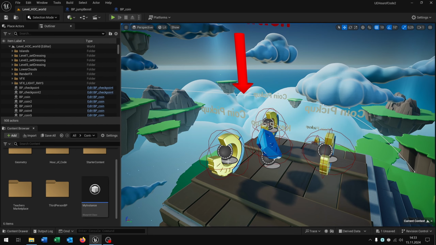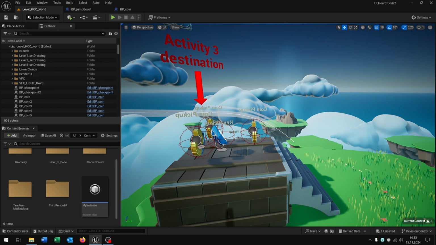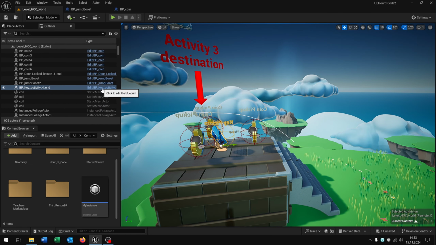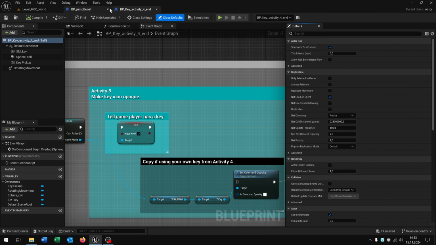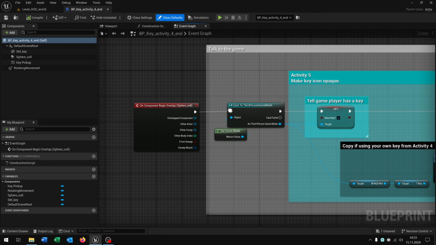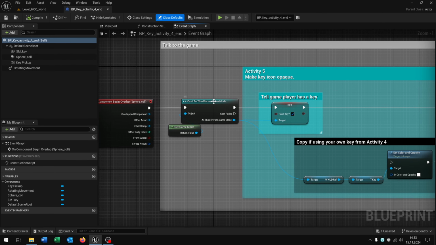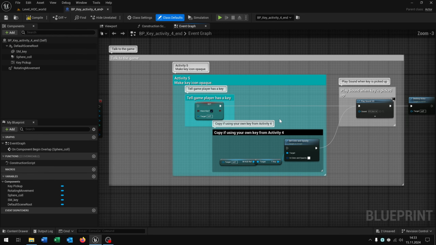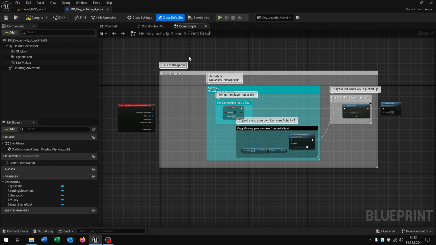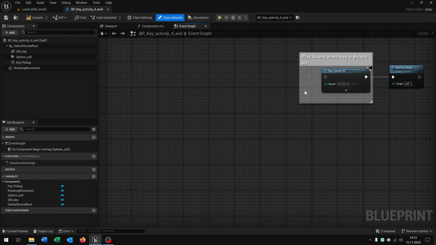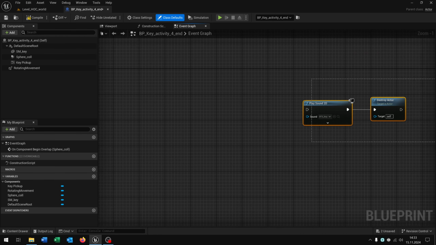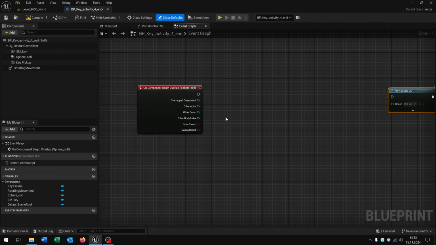Last step is, of course, we take a look at the key. This one here. Open it up. You can close the other ones. And this is simple as well. It again calls to the third-person game mode, so we will delete this here. And we can delete the rest, of course, except for the play sound and the destroy actor. Let's take this in front here.